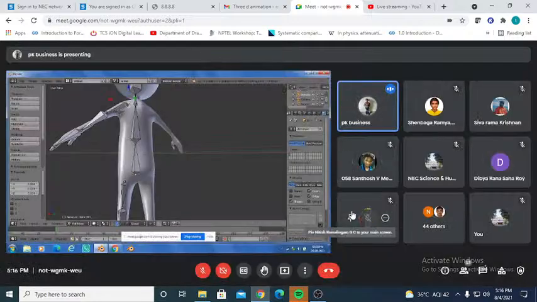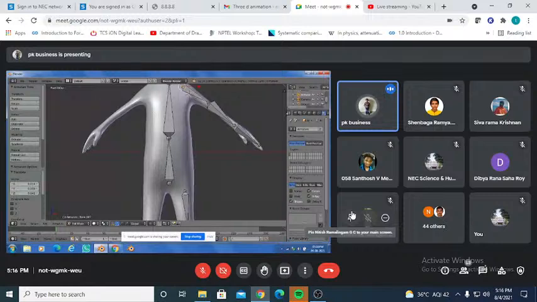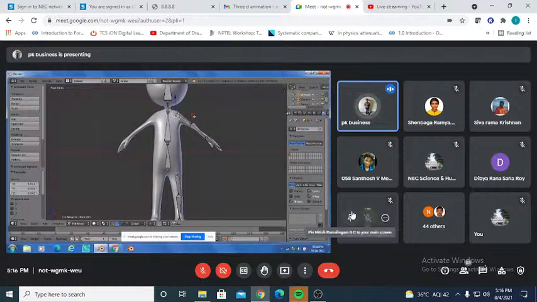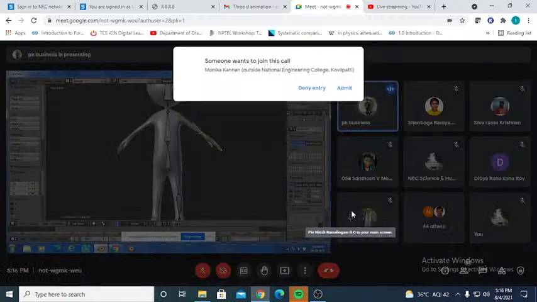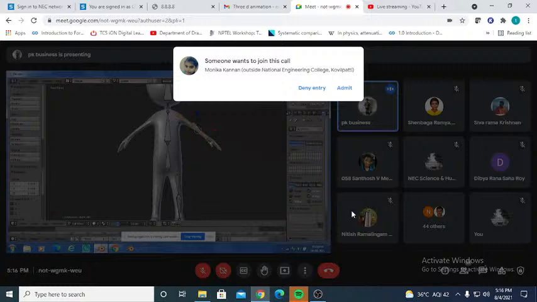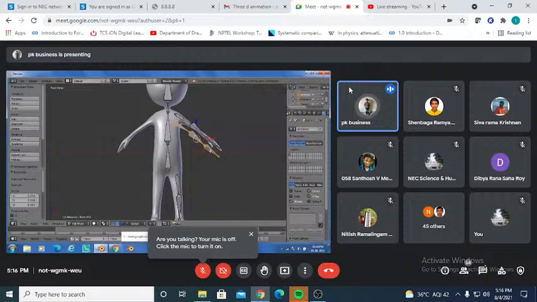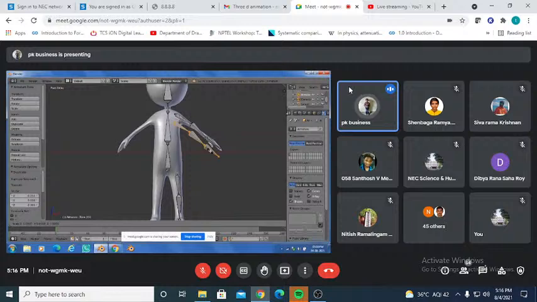Now going to front view for that, numpad 1. Now I select this arm to duplicate it, pressing B for box select. I'm going to select this and press Shift D. Another arm has appeared. I want a mirror image of this arm. For that I'm using S, R, minus 1.